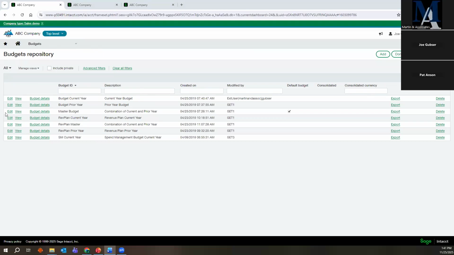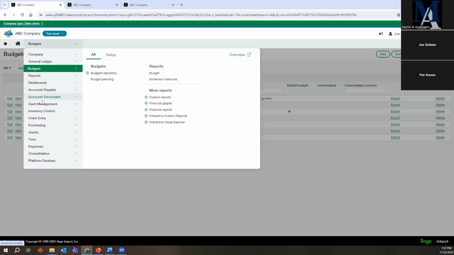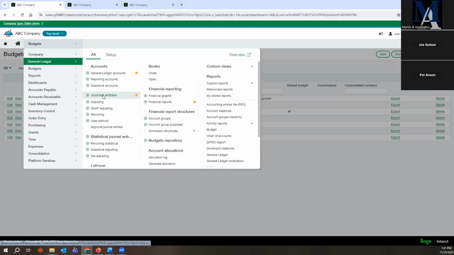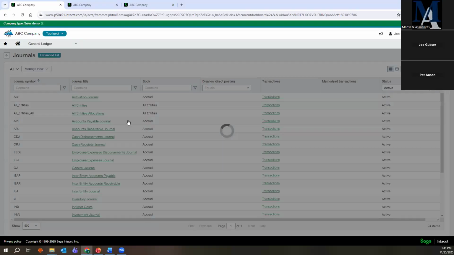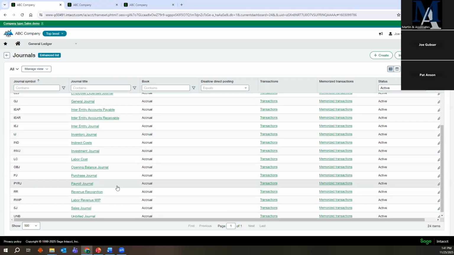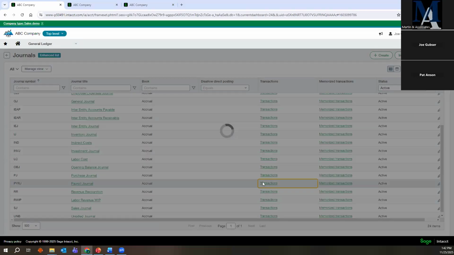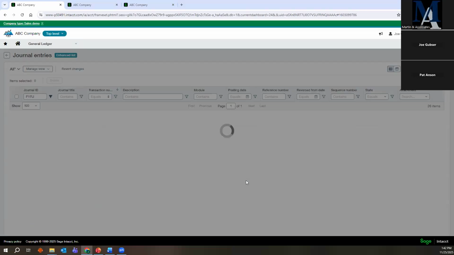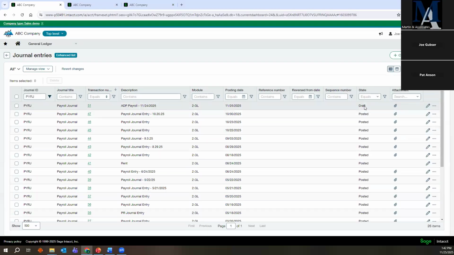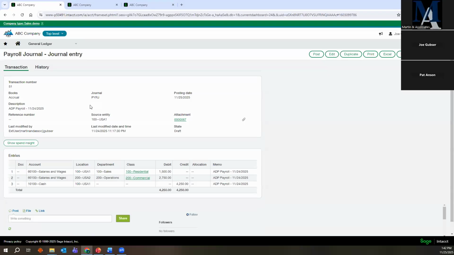Let's talk about inter-entity. I'm going to go out to General Ledger, and I have a journal entry sitting out here that I have in draft mode I want to show you. So I want to go to Journal Entries. I have a sample little payroll one out here. So let me go down to my payroll journal and go to Transactions. And I have one here. You'll notice it's sitting in draft mode right here for ADP payroll for 11/24/25. I'm going to go into that. So I've already made the entry.